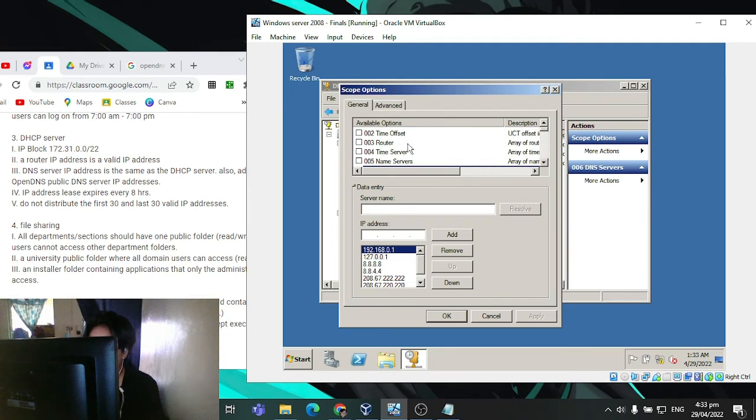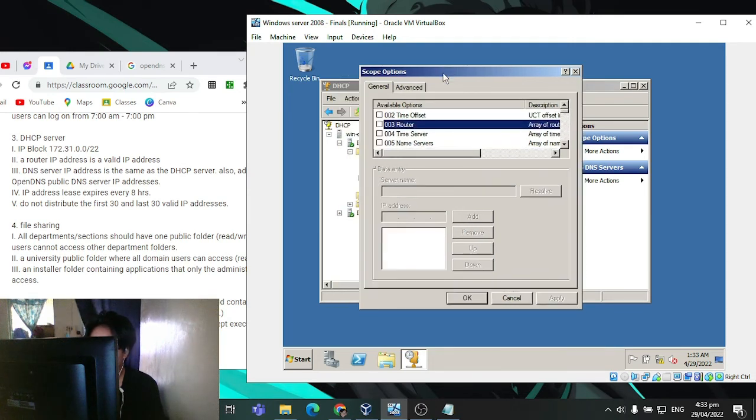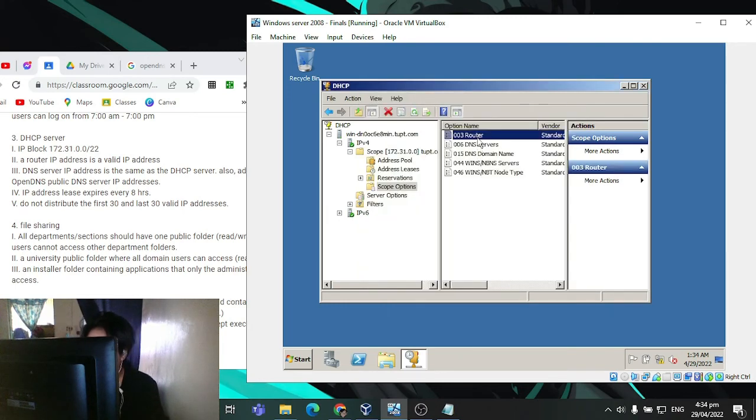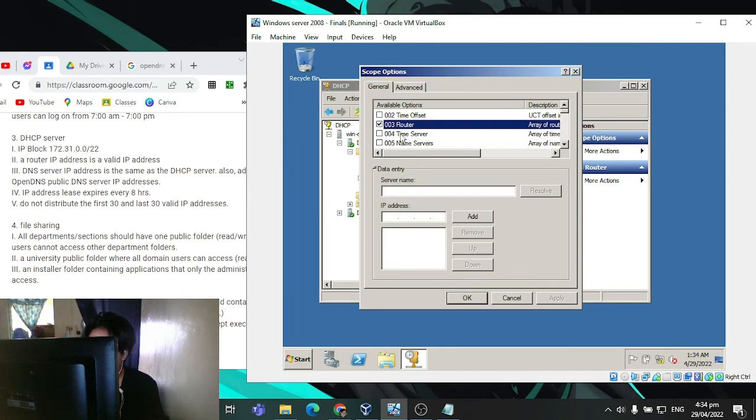And so ang wala pa pala tayo is si router, so pwede natin siya ilagay dito, click lang natin siya. Then IP address natin is 192.168.0.1. Add. This is the other DNS, 127.0.0.1. So si Google, which is 8.8.8.8, add natin. 8.8.4.4, add din natin.